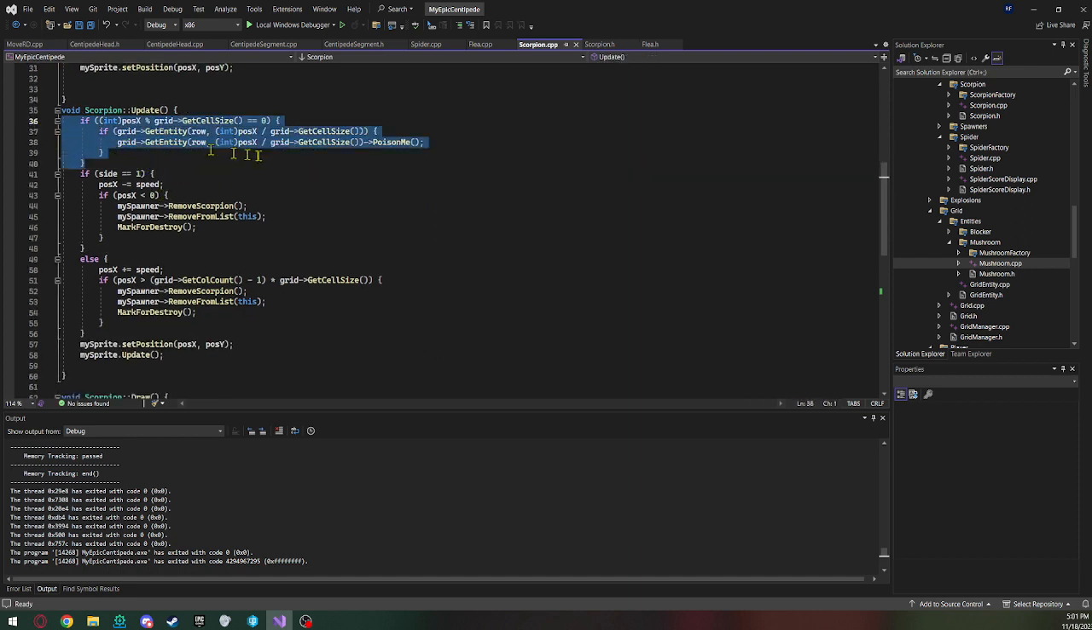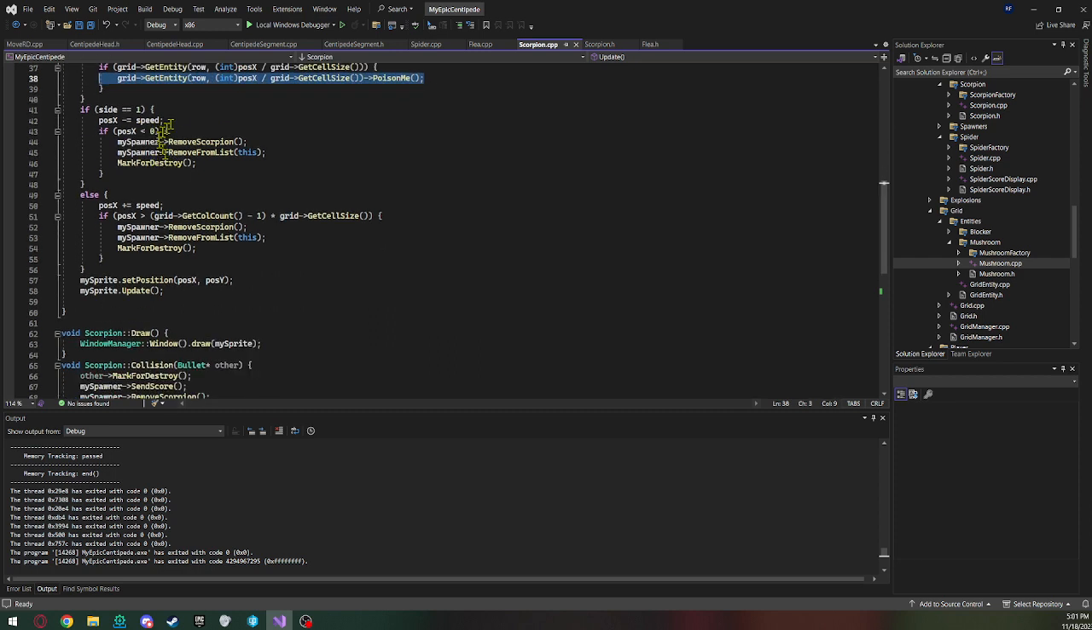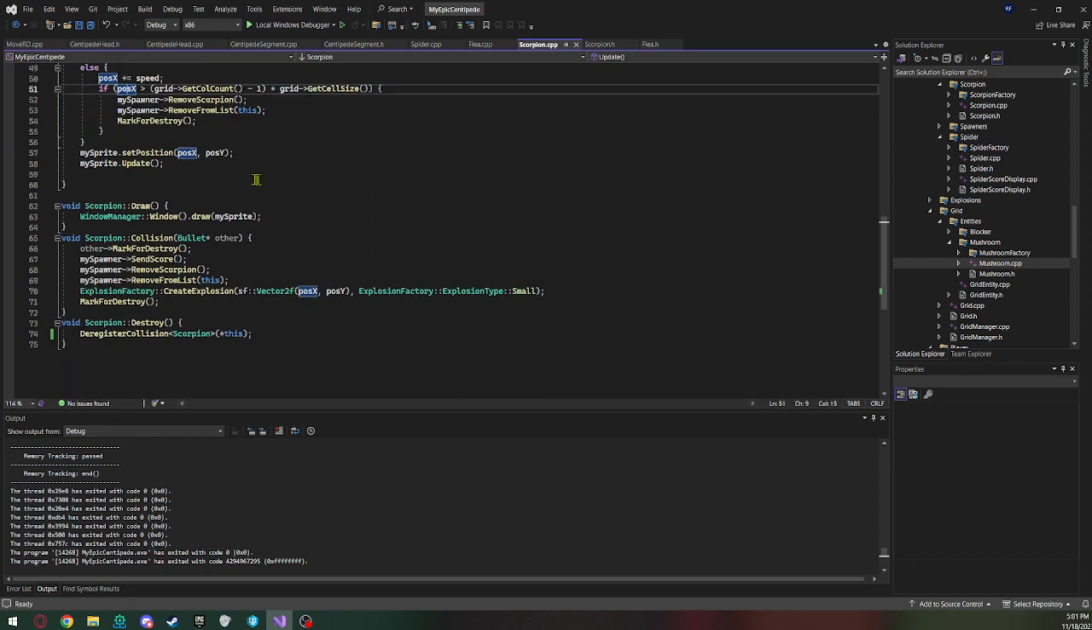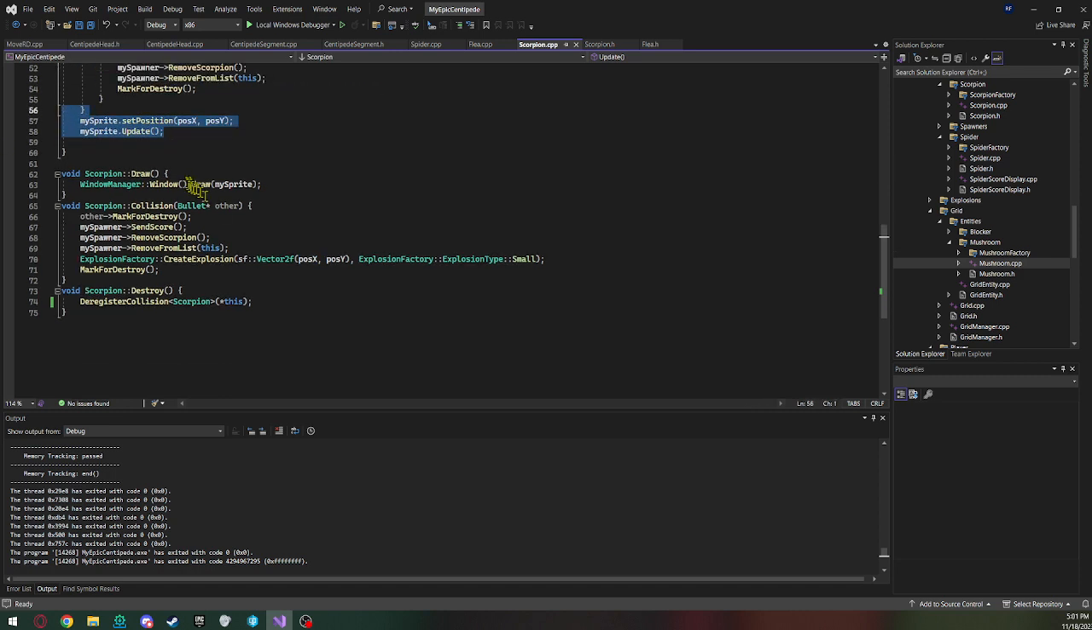So if it ever reaches a new grid cell, we check to see if that grid cell has a mushroom or entity in it. If it does, then we poison it. Other than that, we move it based on which side it's facing. So this will make it move to the left, and then if its position is less than 0, we remove it. Otherwise, move to the right. And if we ever make it to the edge of the screen, we remove it. Set position and update. If it collides with the bullet, we make the explosion and remove it from the spawner. And that's it.